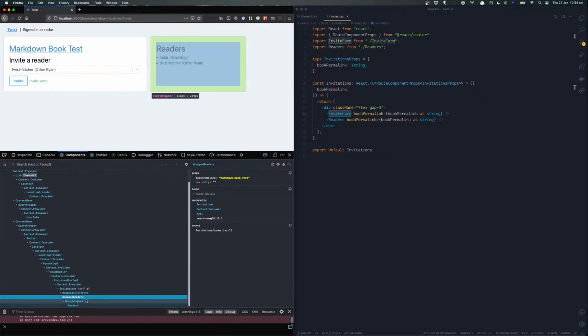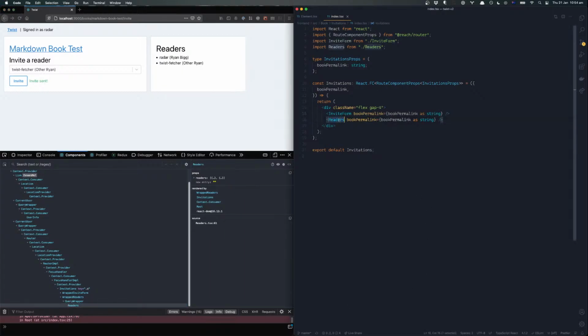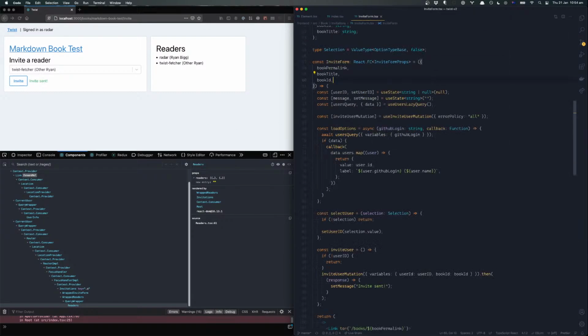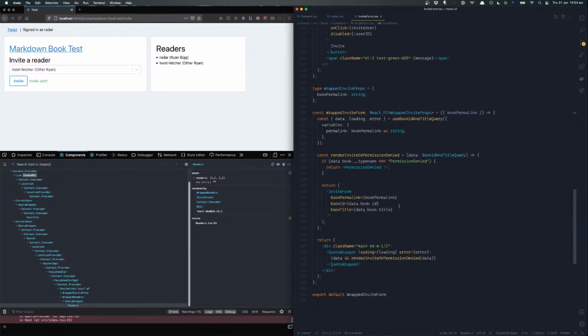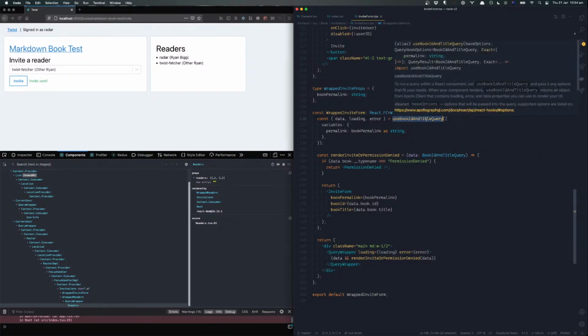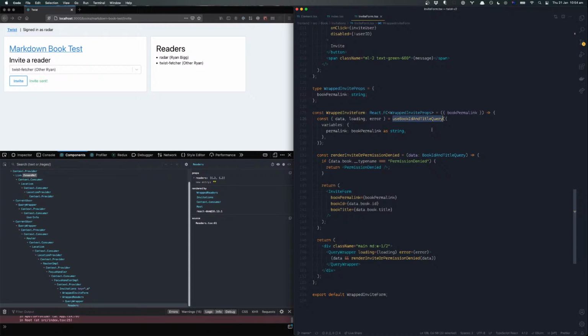The other thing that gets exported is wrapped readers, which is a query wrapper, the wrapper component around that, which allows us to do a query to load the readers. That gives us the information that we need for the readers out of this component, but we don't really have the information for the readers in the invite form where we need it at the moment. So when we load this invite form, there are a couple of things that we already do. We run a query here, which gets us the book ID and title query. And I reckon this is the place where we could do that extra query to load the readers' data.